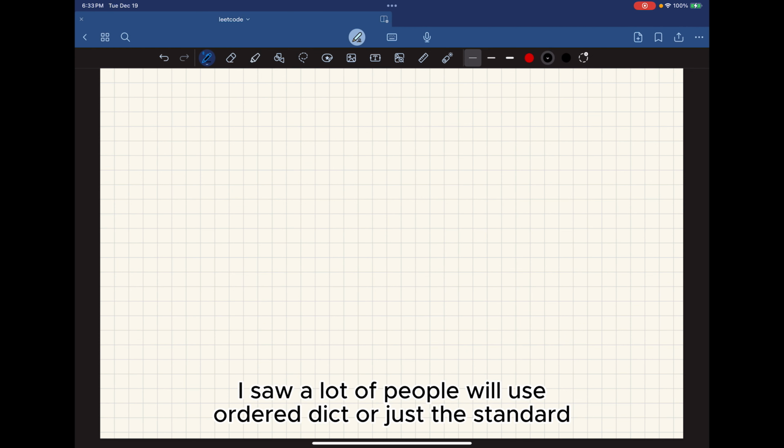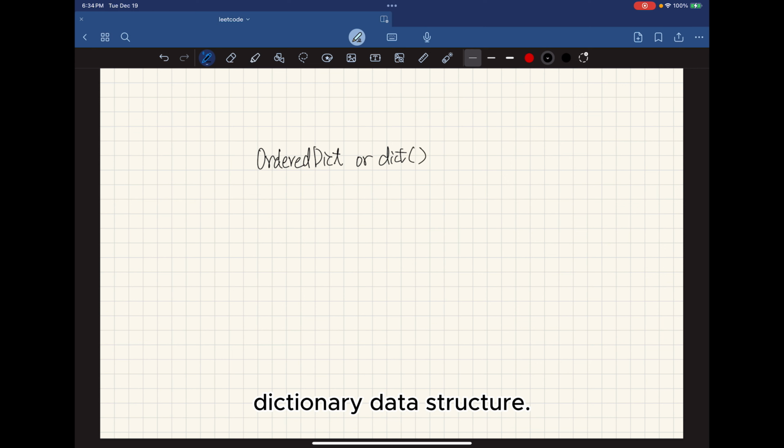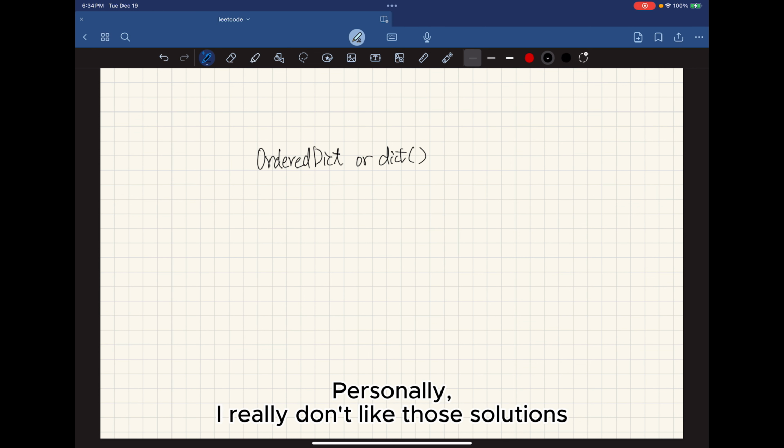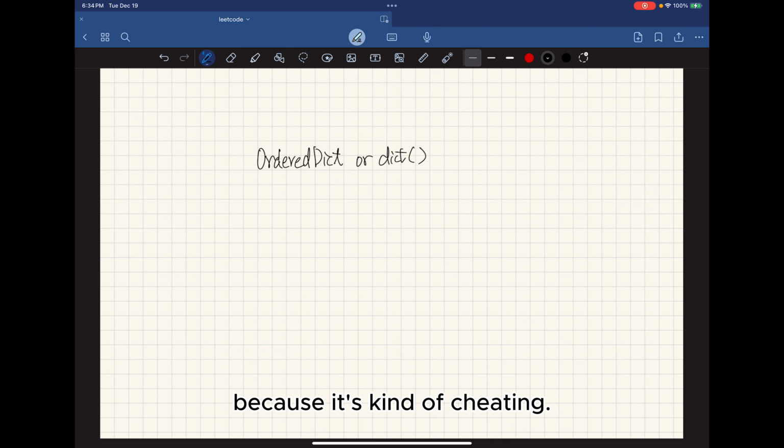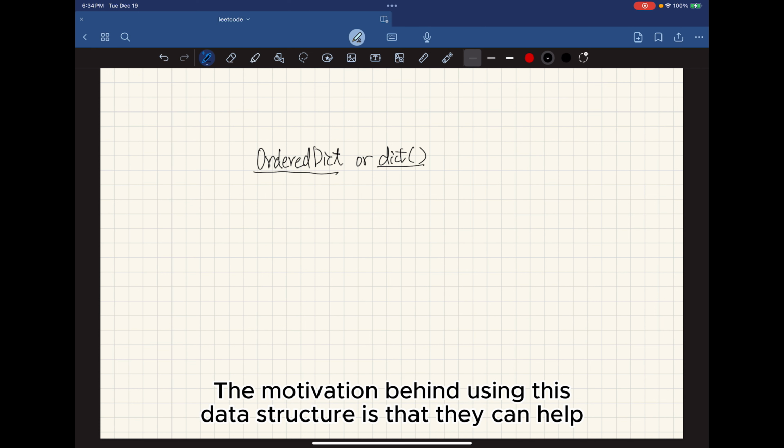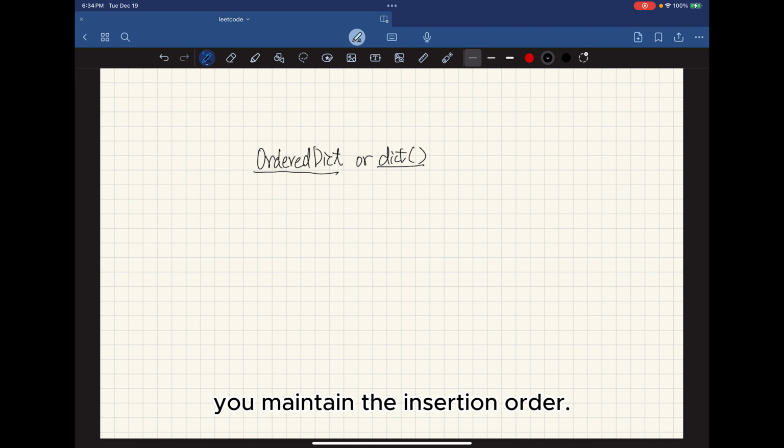I saw a lot of people will use OrderedDict or just the standard dictionary data structure. Personally, I really don't like those solutions because it's kind of cheating. The motivation behind using this data structure is that they can help you maintain the insertion order.